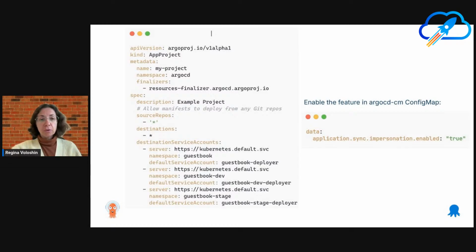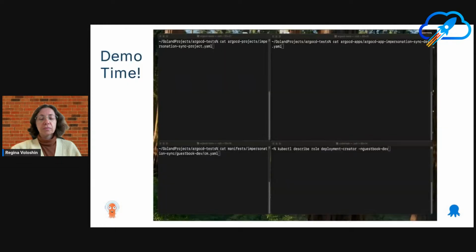So this is an example of how this would look like. The destinations is something that you're probably already familiar with. And this is the new field that is called destination service account. And so you can see that basically we now have server, namespace, and a service account name. And we can have a combination of such because we can have different service accounts for different namespaces in the cluster. So let's see this in action.